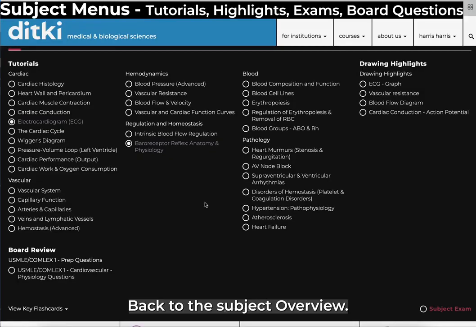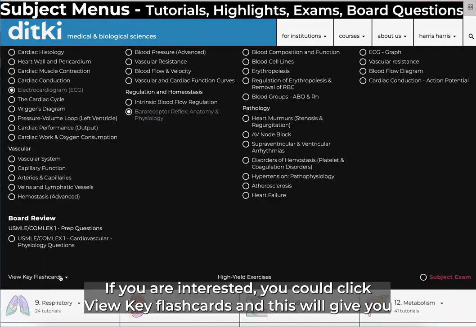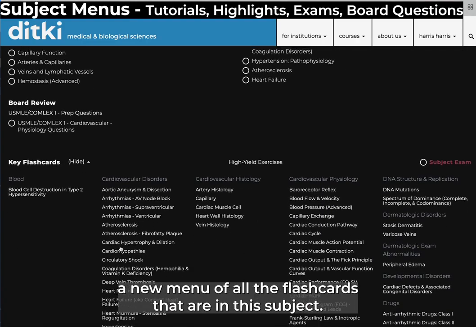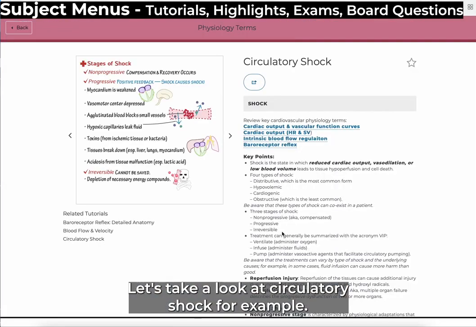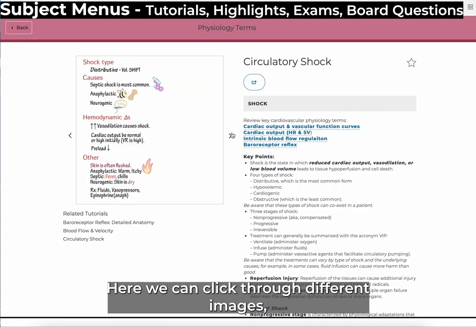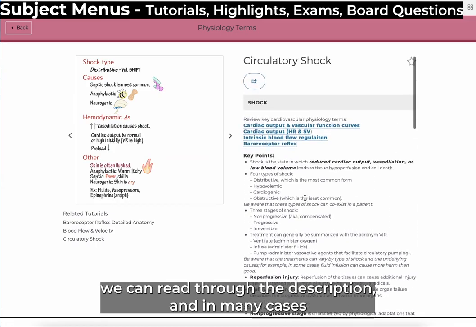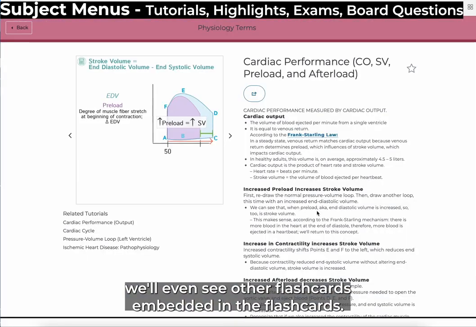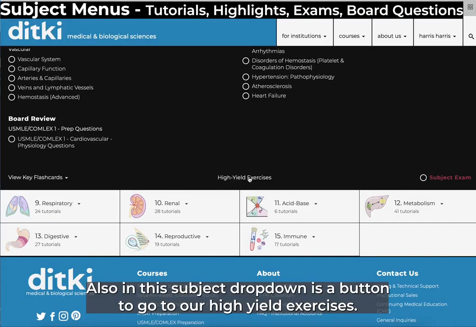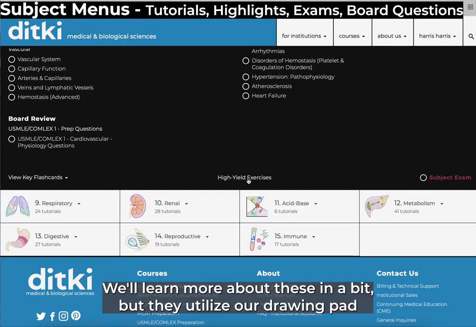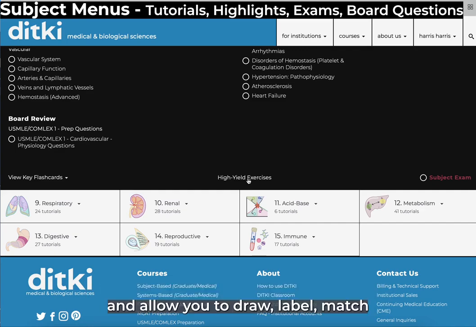Back to the subject overview. If you are interested, you could click View Key Flashcards, and this will give you a new menu of all of our flashcards that are in this subject. Let's take a look at circulatory shock, for example. Here we can click through different images, we can read through the description, and in many cases, we'll even see other flashcards embedded in the flashcards. You can really learn a lot from these. Also in this subject exam dropdown is a button to go to our high yield exercises. We'll learn more about these in a bit, but they utilize our drawing pad and allow you to draw, label, match, or engage with the content in other ways.